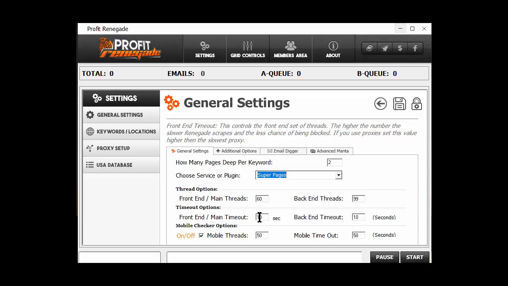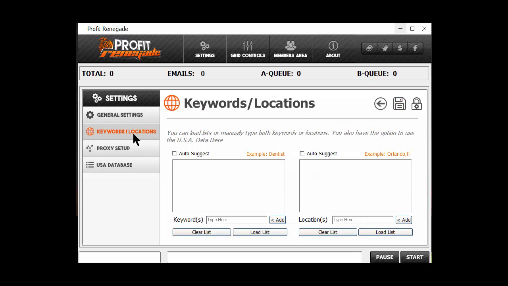Normally what you would want to do, just until you get familiar with the software, is click this button here. It's the safe button or easy button, whatever you want to call it. Once you have these set up, then you hit this to save those settings. Then what we do is we go to keywords and locations.